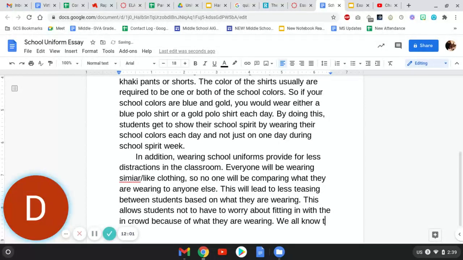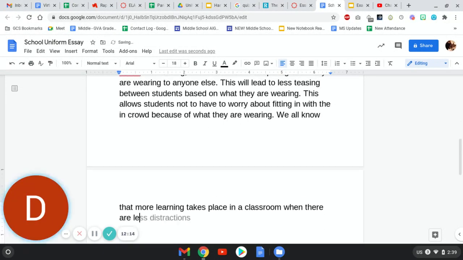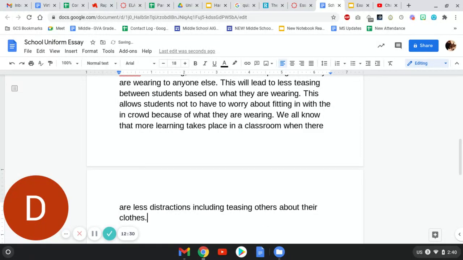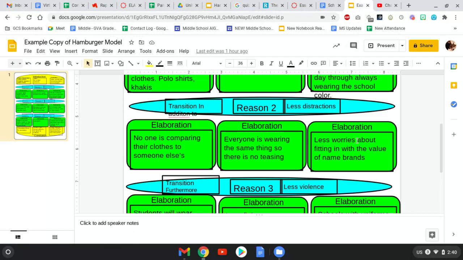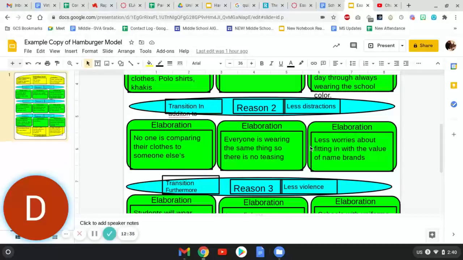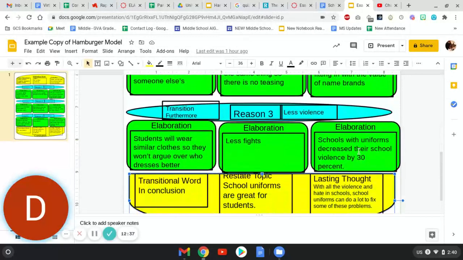We all know that, I'm adding to it, more learning takes place in a classroom when there are less distractions, including teasing others about their clothes. Okay, make sure I got them all. And I added a little bit more. Great. Now I'm going to go on to my reason number 3.